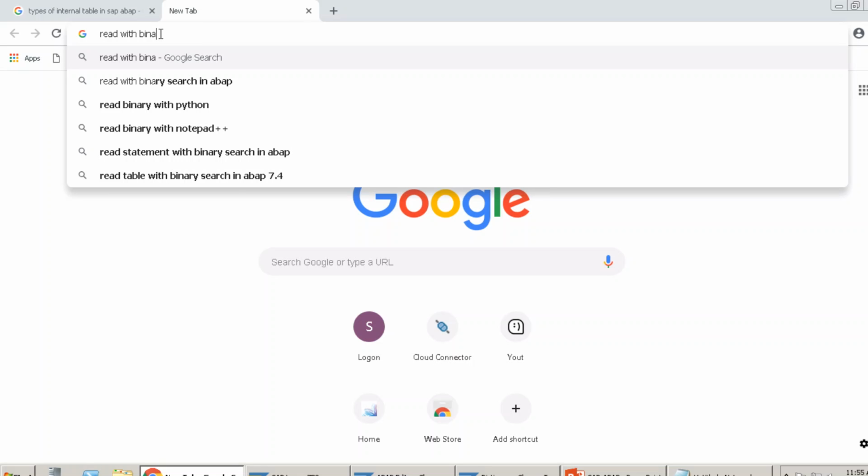Okay. So read with binary search, we can do it here also, but generally we use it when a large number of records are there in the table. We don't use it for small numbers. We use it for large numbers. So here you can add binary search. Before the period, just add the binary search clause here.